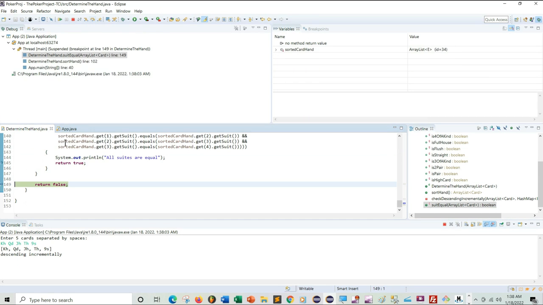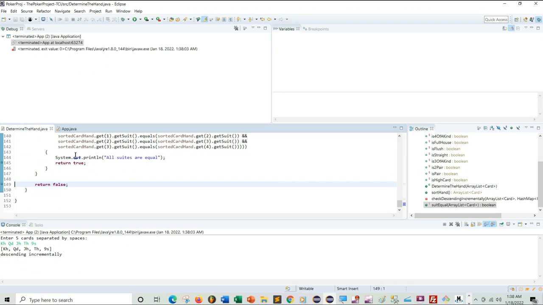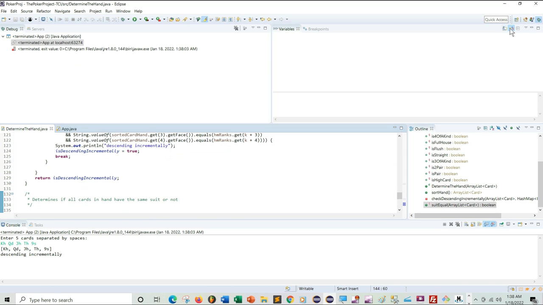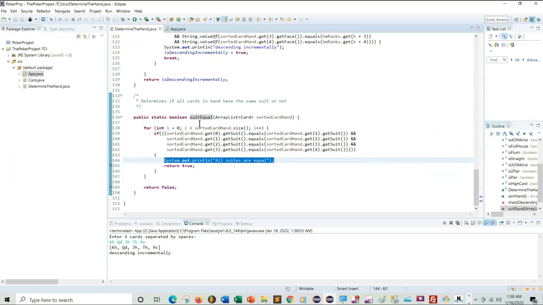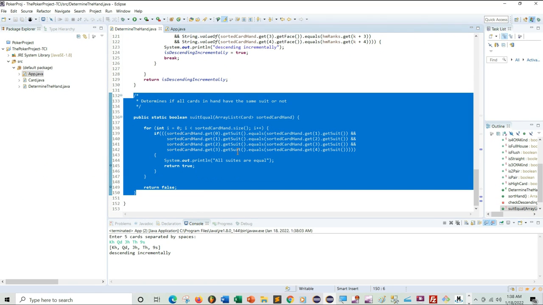I'm going to go into it. It's going to return false. And it's not going to print out anything because I don't have any system.out to print if the suits are not equal. So this is pretty much it as far as the suit equal method, this is the method. Hopefully you guys understand. And as I said, if you have any questions, go ahead and just leave them in the comments below.